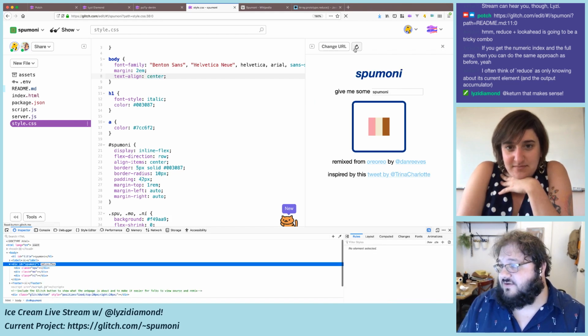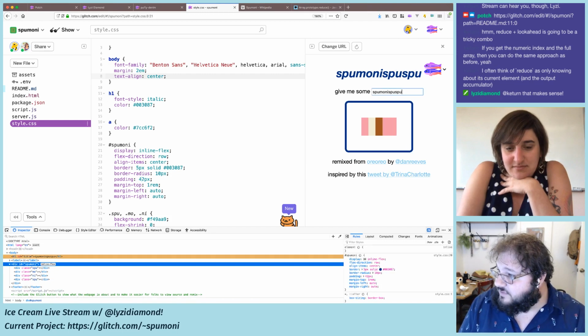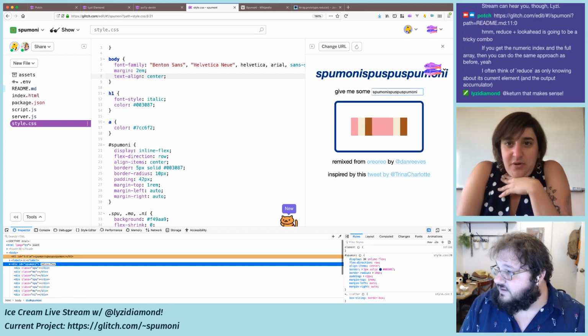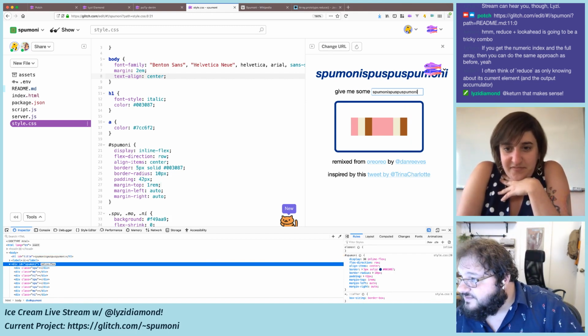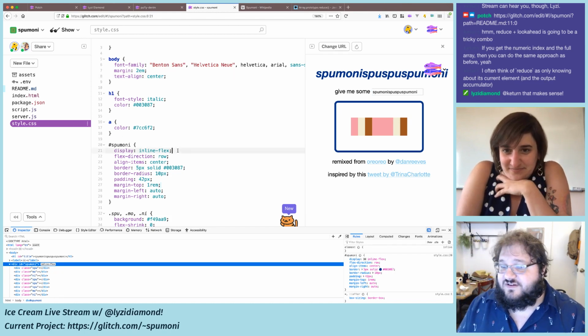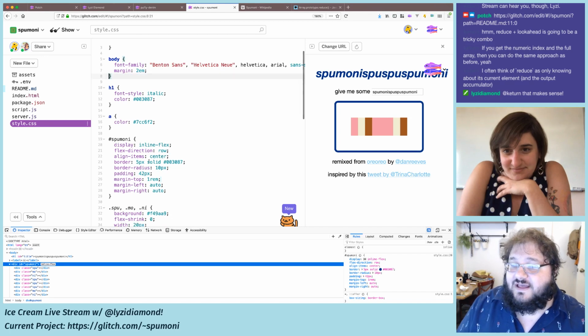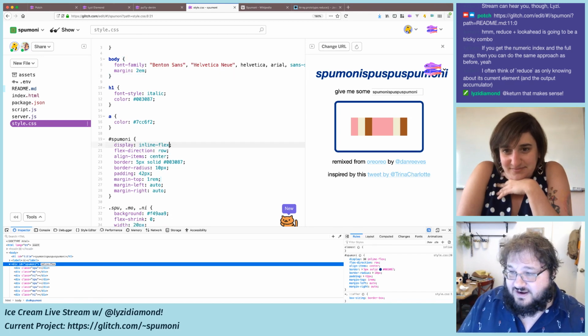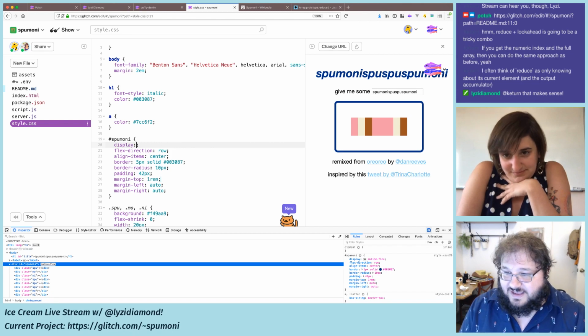And now, okay, so Spumoni. Oh, that's how you center things. Kind of. This is like a hacky centering, right? There are two ways to do centering. Because I'm doing an inline flex, and I don't know how big the container is going to be, let's do the actual one.